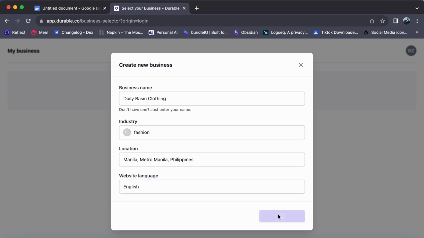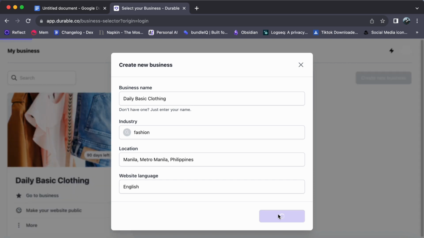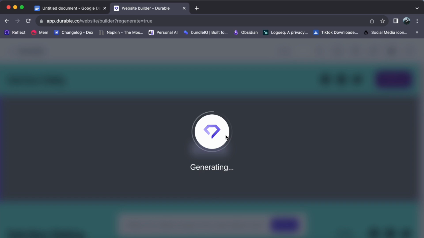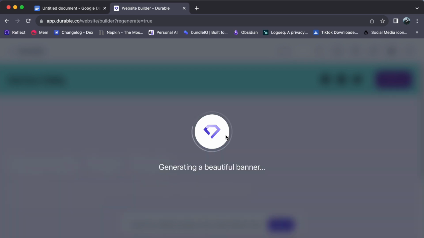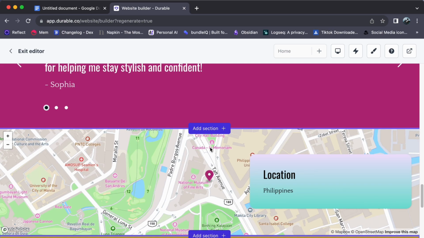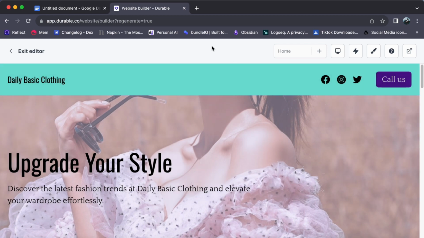Now, all you have to do is sit back and wait for the system to process your information and generate your website. It's incredibly quick and efficient. Isn't it incredible? In less than a minute, your website is all set to make its grand debut in the internet. The swiftness of this process is nothing short of astonishing.